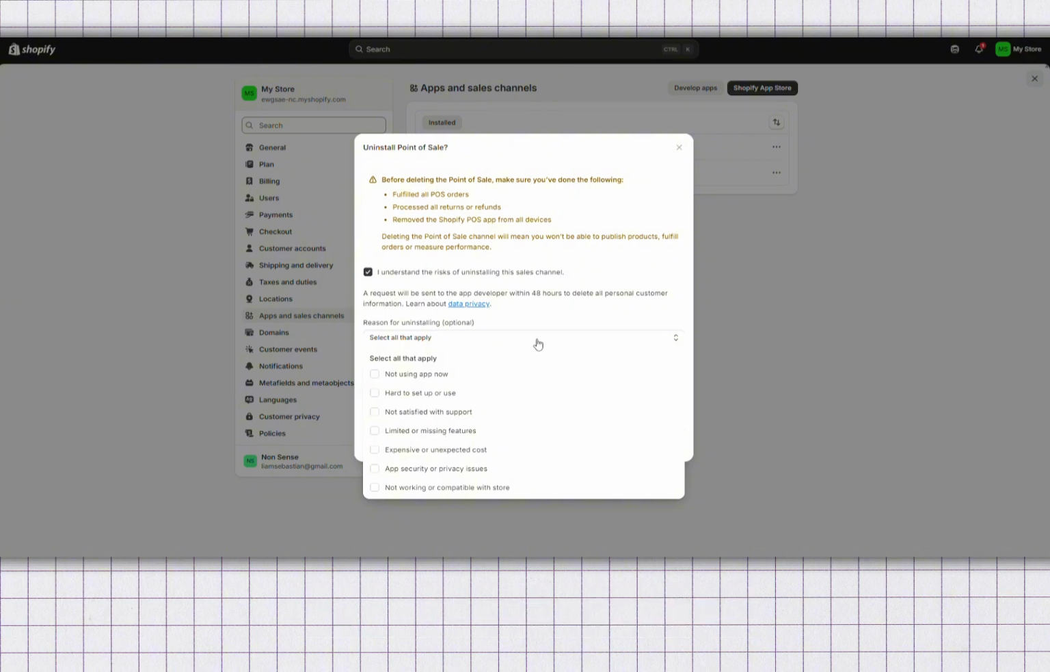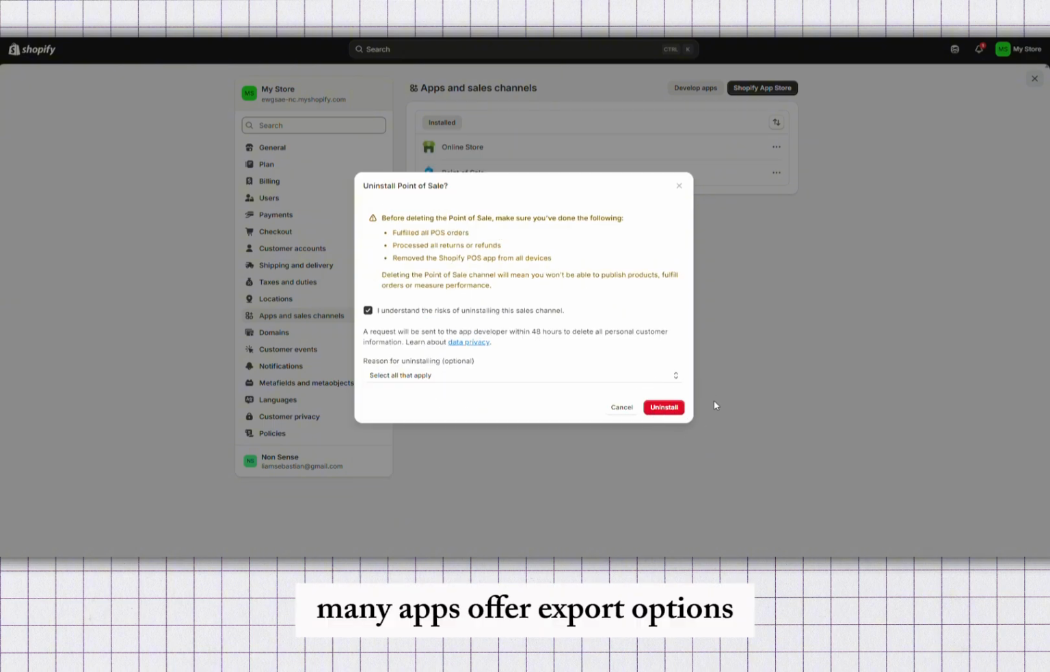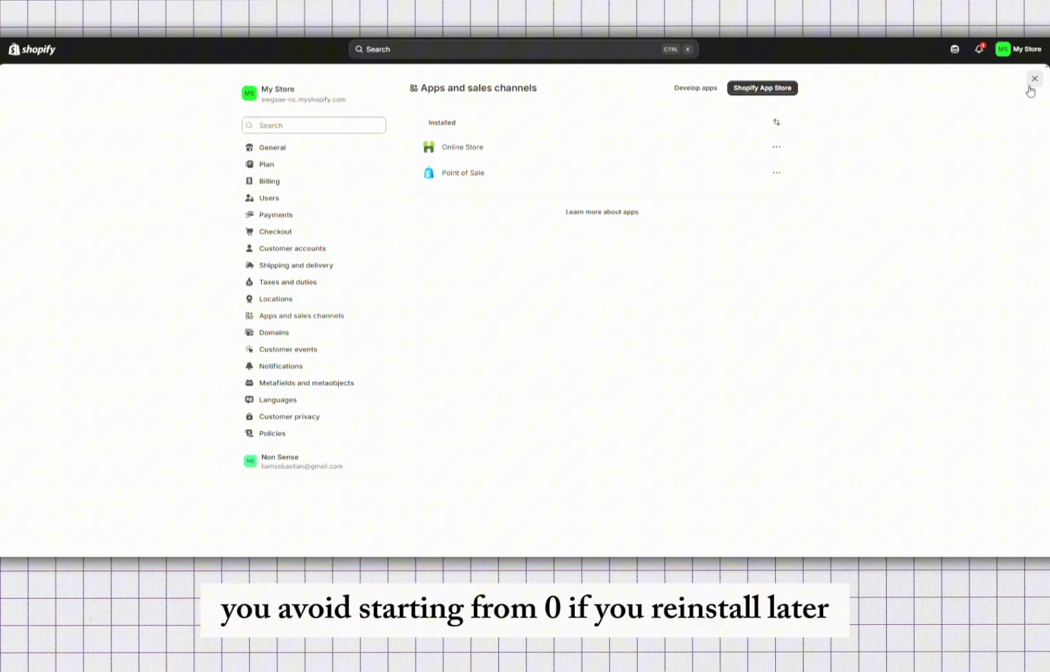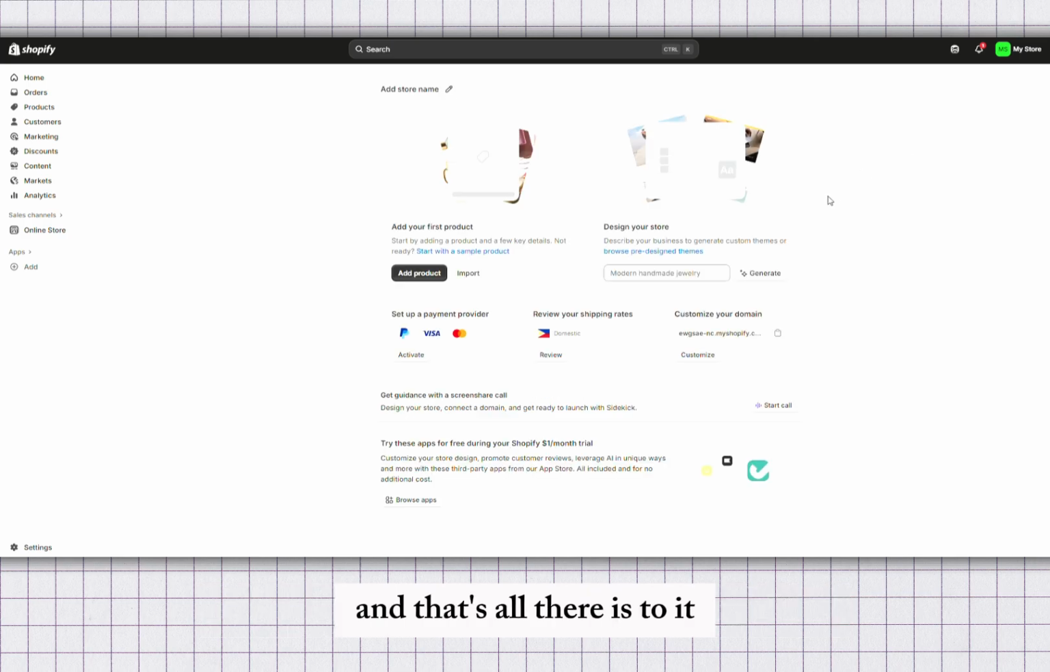Backup first. Many apps offer export options before uninstall. Look for export, download, or save settings. You keep copies of data, you protect your workflow. You avoid starting from zero if you reinstall later, and that's all there is to it.